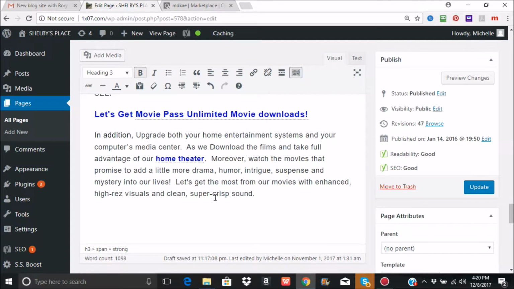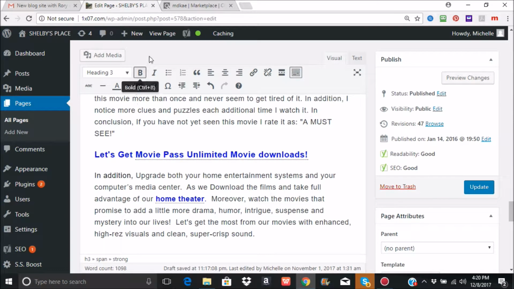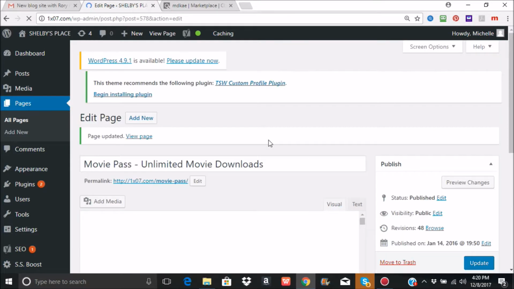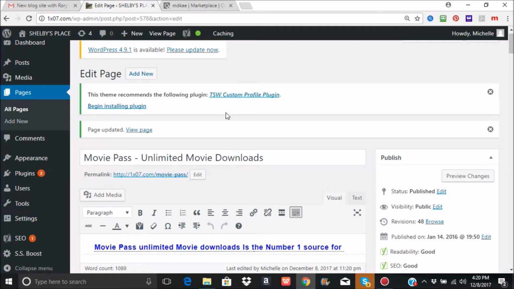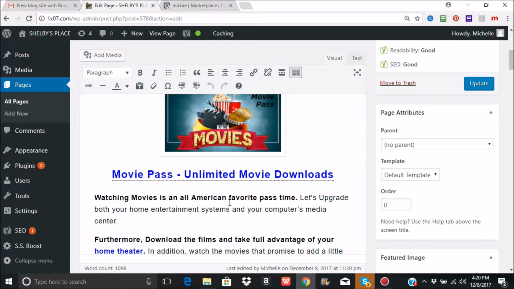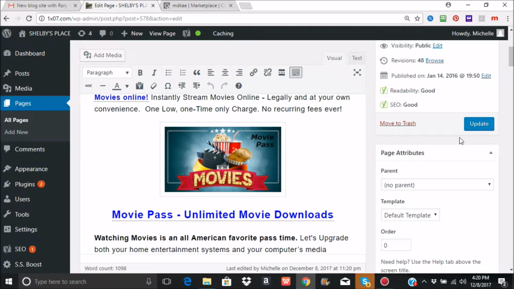Always remember, before you leave this page and go up to view page, you want to make sure you've updated this page. So you click update to make sure it's saved. Now if you hit view page and it's asking you something along the lines of, are you sure you want to leave? And you click yes, that means everything you just did did not get saved. So if you get that pop-up, make sure you go over here and update this.